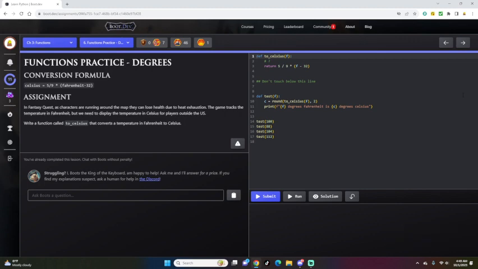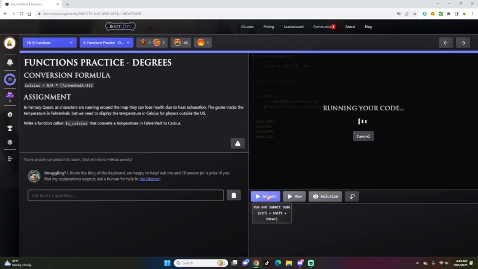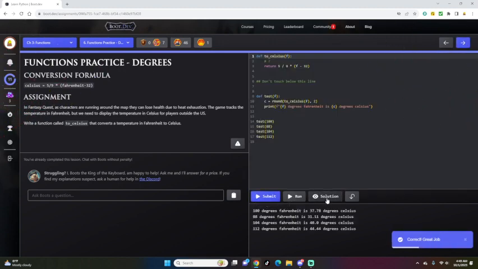Okay, function practice degrees. Conversation formula. I did this already, right? It works. Yeah, okay.